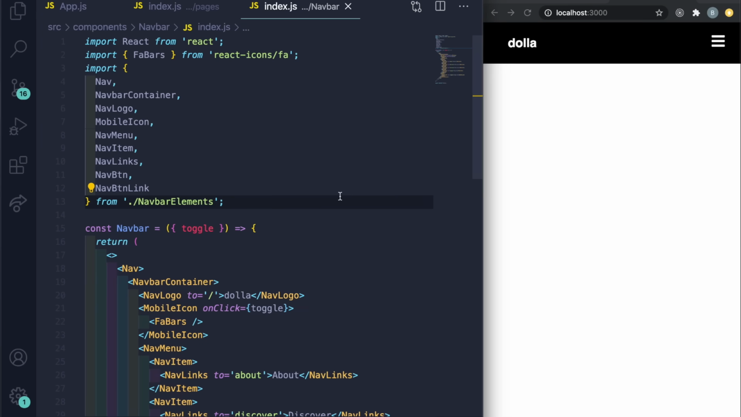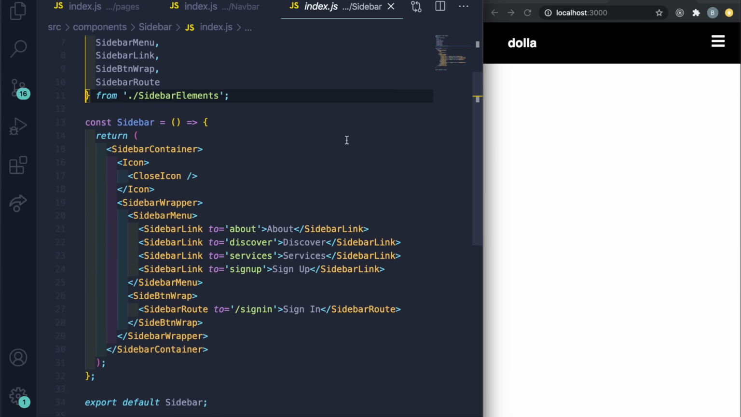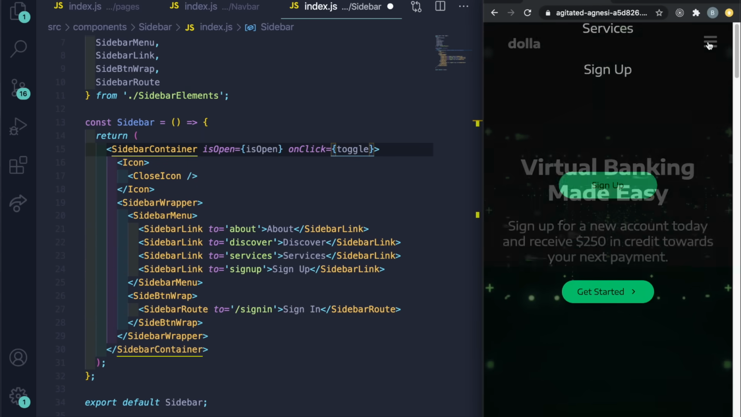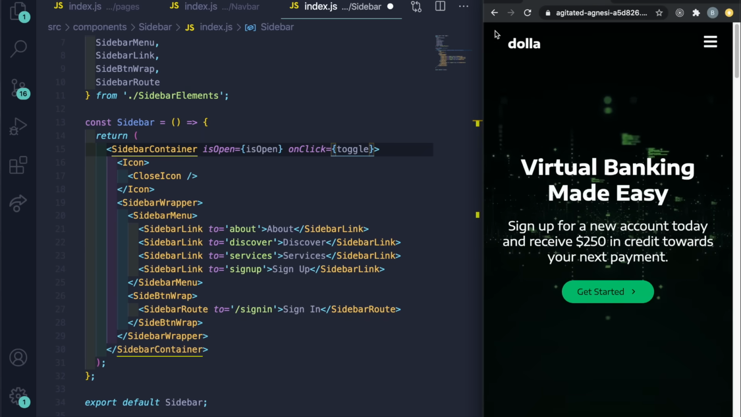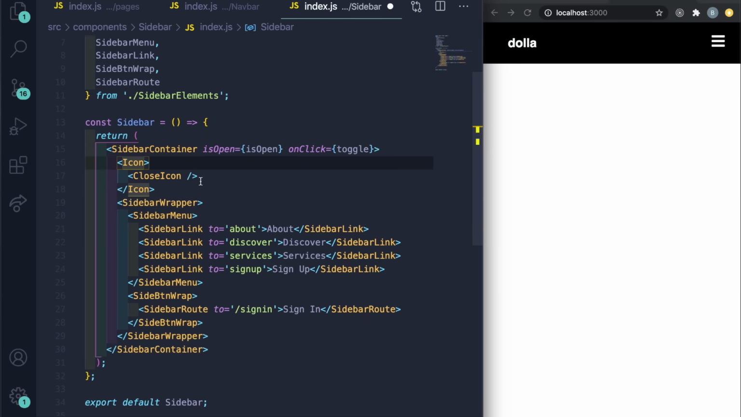Oh, yeah, we need to still pass in stuff onto the sidebar. Where is that? Index.js. Let's go here. Sidebar container. We need to make sure we have the is open value passed in here. Also want to have an on click so that we can trigger the toggle as well. So that when you click on any part of the sidebar, like literally like here, it still closes regardless. And then icon, I want that to have the on click because obviously that's where the actual X is.